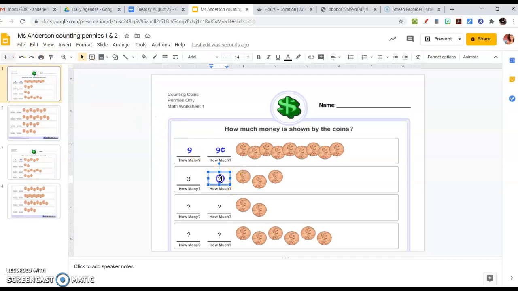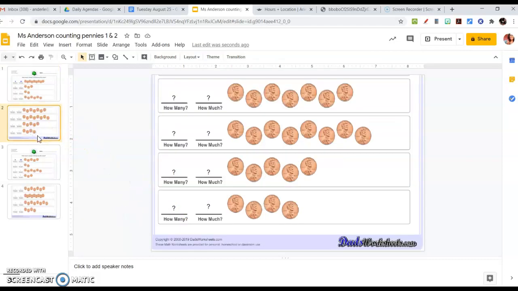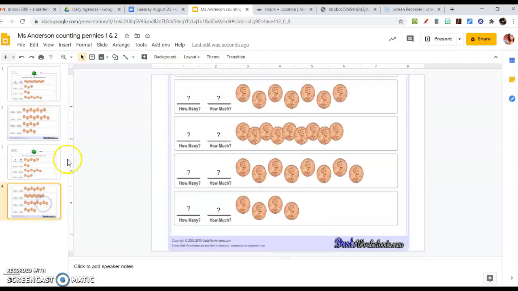So I'm back again. So I got my cursor. I'm going to hit backspace. How much is it? Well, they're pennies, so the answer is going to be the same. It's also 3 cents. I type in my answer. Okay, so I'm going to do this for the rest of this. Same thing. There are 4 pages in this activity.